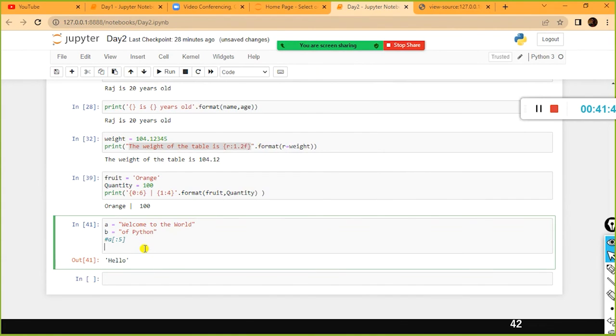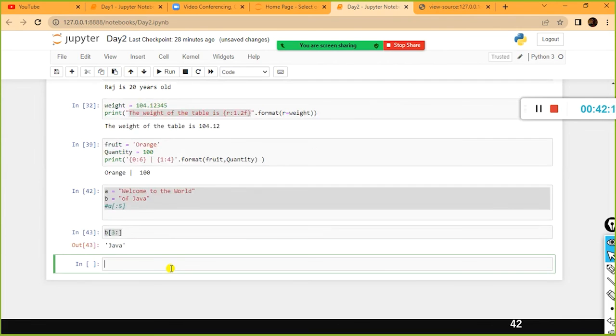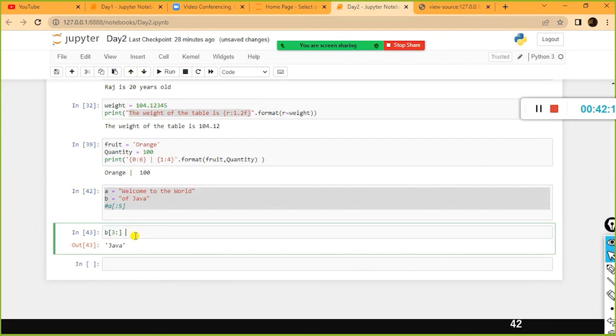A plus B. Okay. Is there any way if I want to replace welcome to the world of Java, I want to replace the Java by Python? How can I do that? Instead of Java, I need Python. So here, if it was 0, 1, 2, 3, right? So 3 colon, if I printed Java. Okay, so can I replace the Java by Python here?